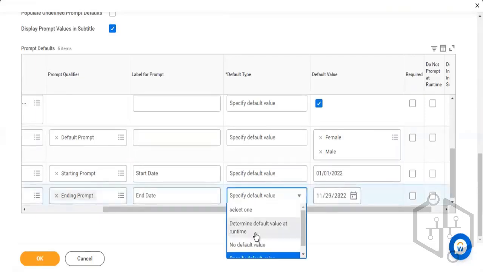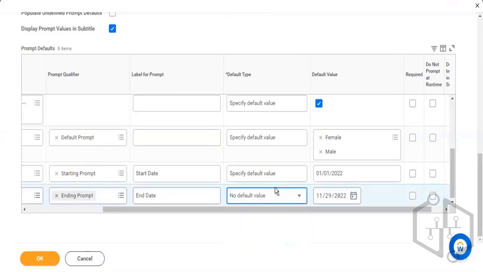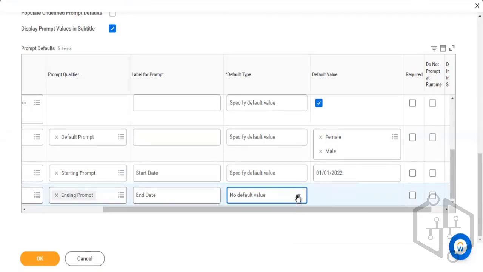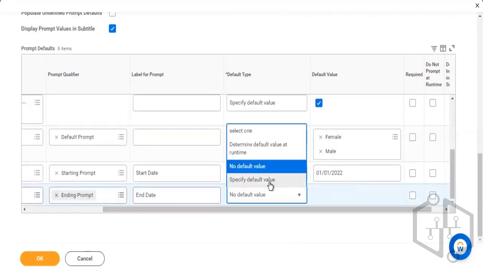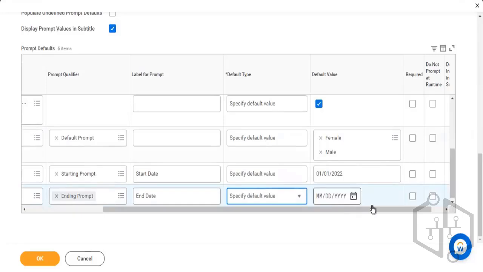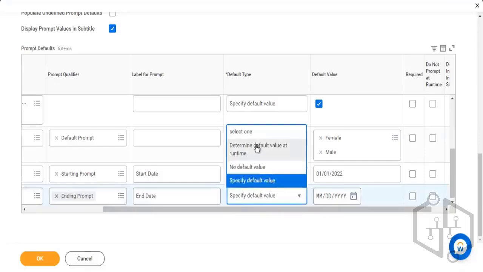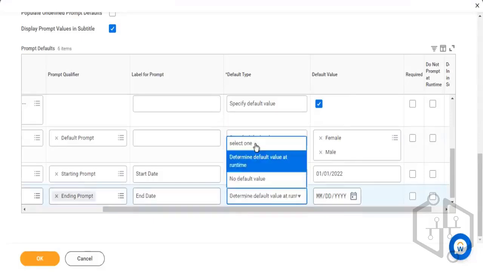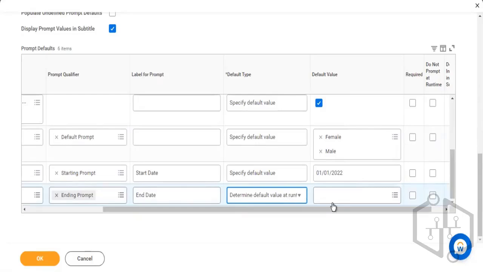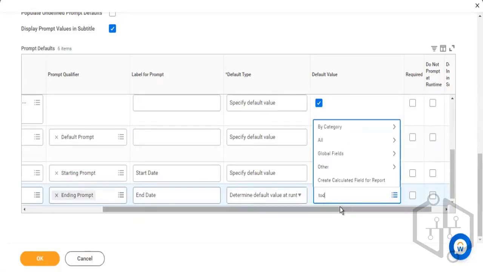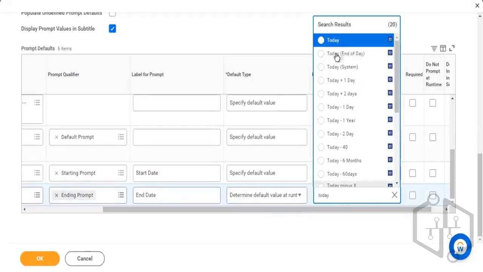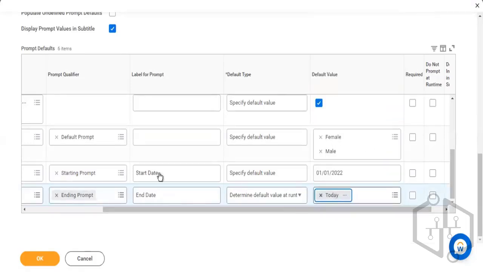So instead of saying specify default value, the default option was no default value, right? This is how it looked earlier. I changed it to specify default value and then I selected a static date. But that is not what I want. I want the date to be determined dynamically. So I'm saying determine default value at runtime and I'll select the option today. This is exactly what we did with our filter yesterday, right? So I'm saying the ending date should be defaulted to today's date.